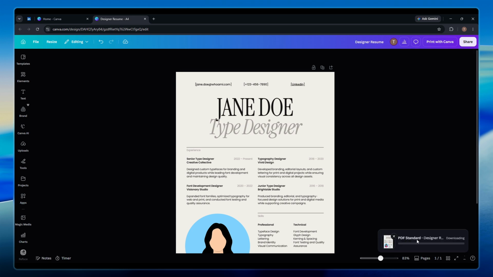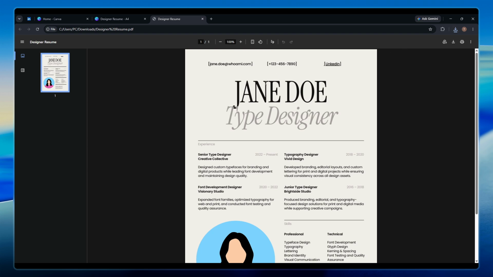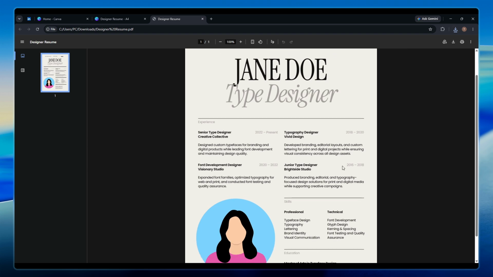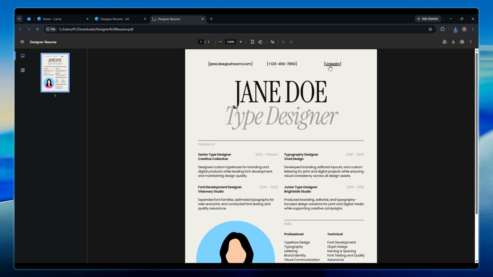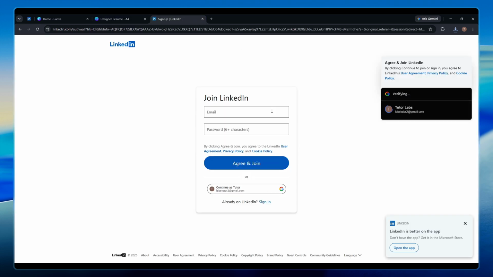Canva will process your resume and prepare it for download, which usually takes just a few seconds. Once it's ready, the file will automatically save to your device's default download folder, and you'll have a professional resume with a fully functional clickable link embedded right in it. And that's it. You've successfully added a clickable link to your resume in Canva.